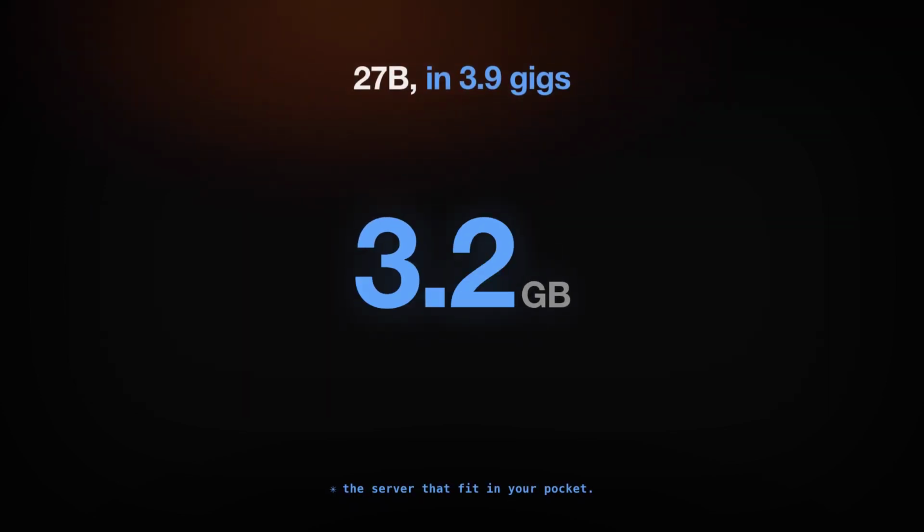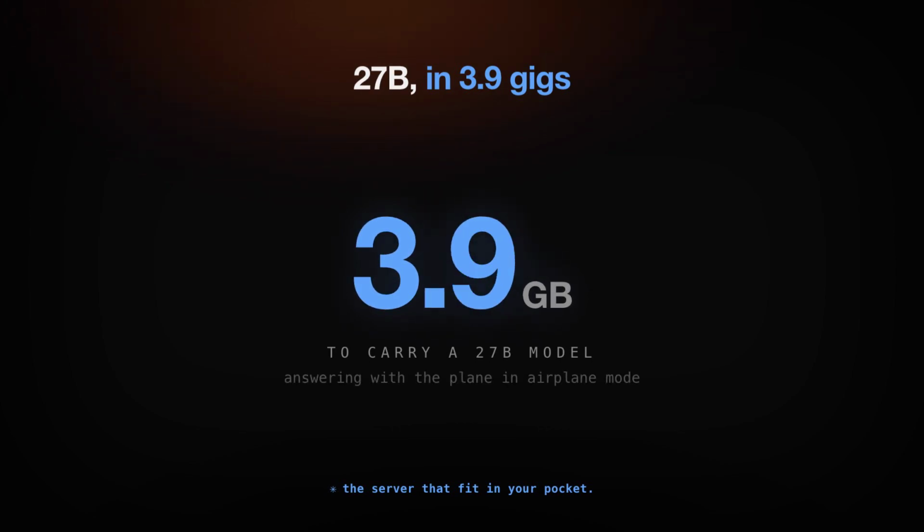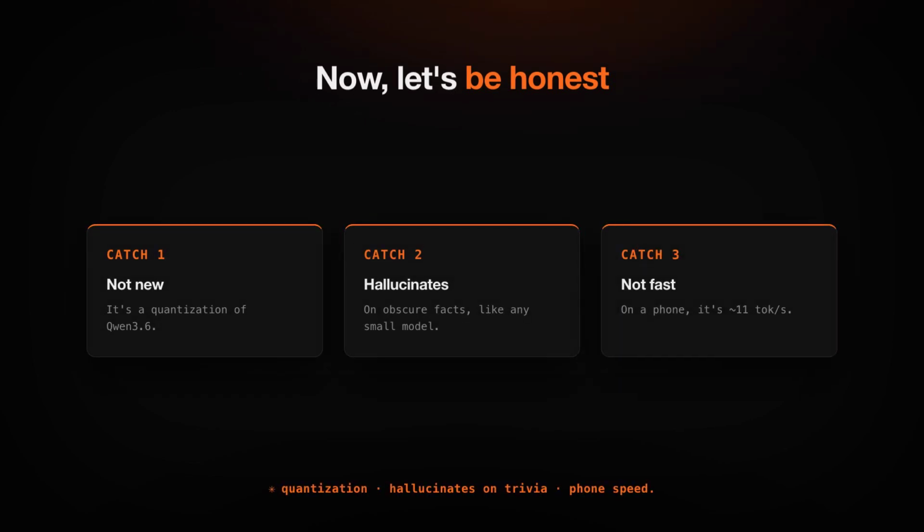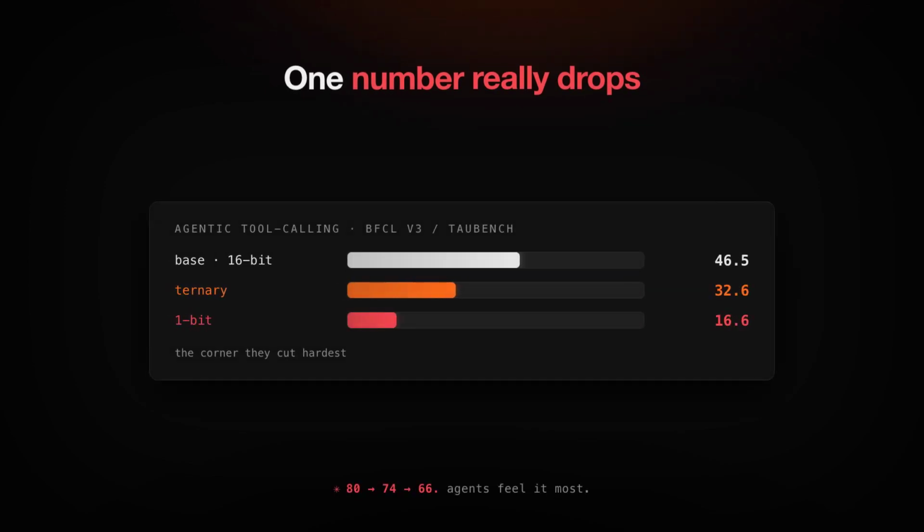So step back and look at what actually happened here. A 27 billion parameter model, the kind that used to demand a server, now fits in 3.9 gigabytes and answers you with the plane in airplane mode. Now, let's be honest, and I won't pretend otherwise. 3 real catches. It's a quantization of Qwen 3.6, not a brand new model. Run it on a phone, and, like any small model, it'll hallucinate on obscure facts. And it isn't fast.